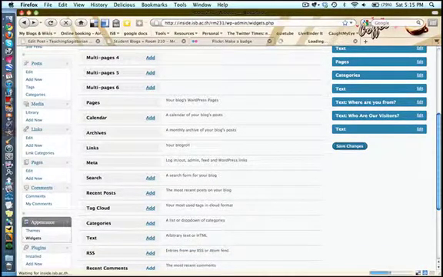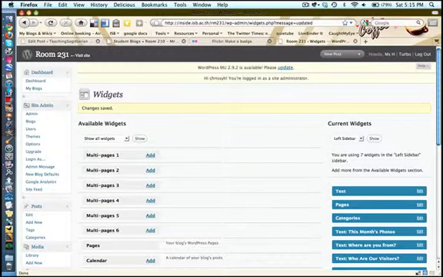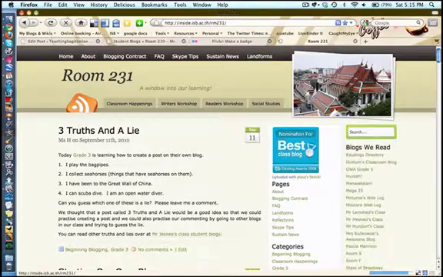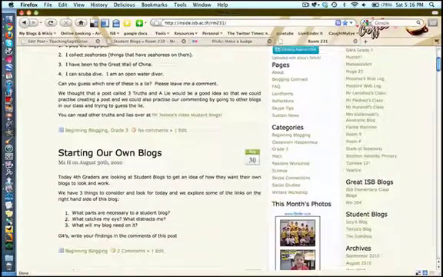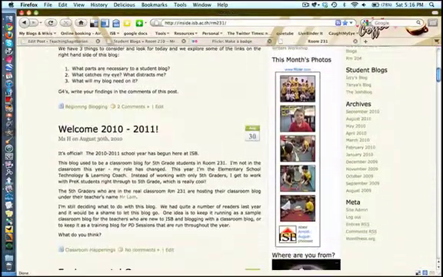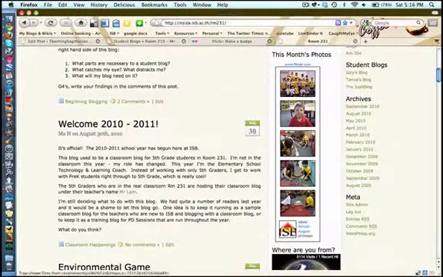I must remember to click save changes, and now I can go to visit the site and see what it looks like. And there you go, there's this month's photos coming through right there.